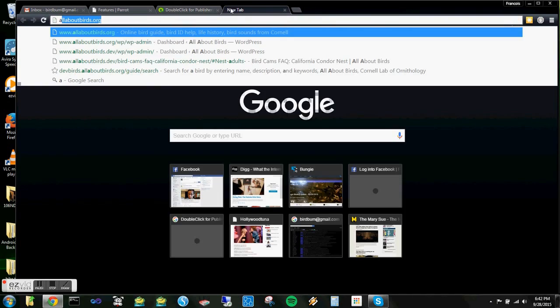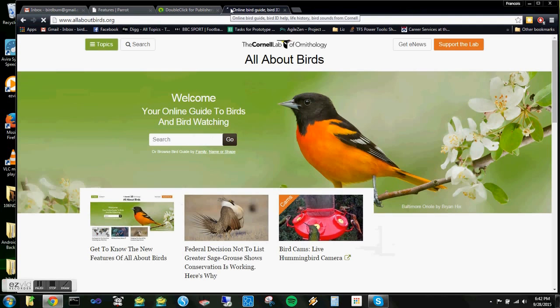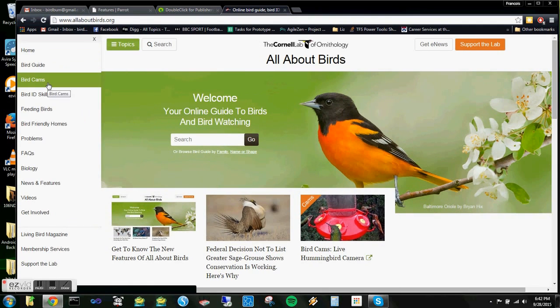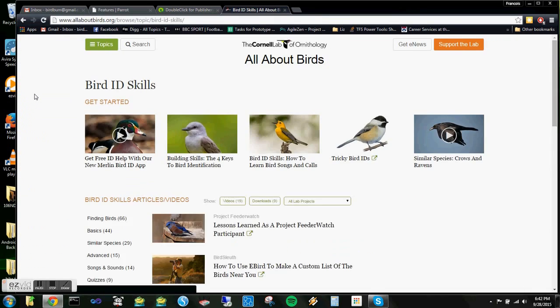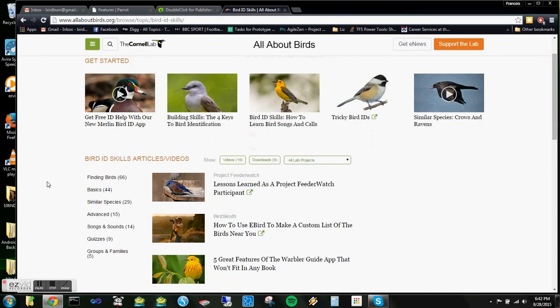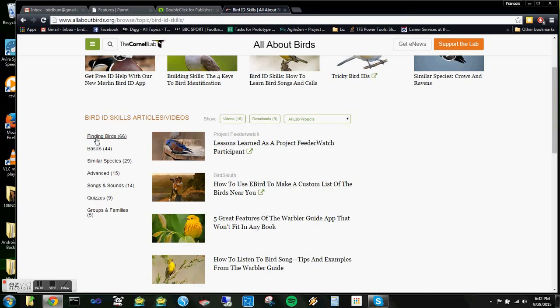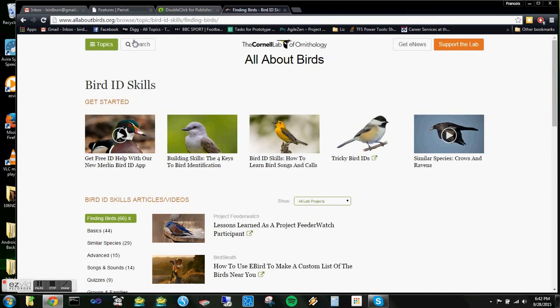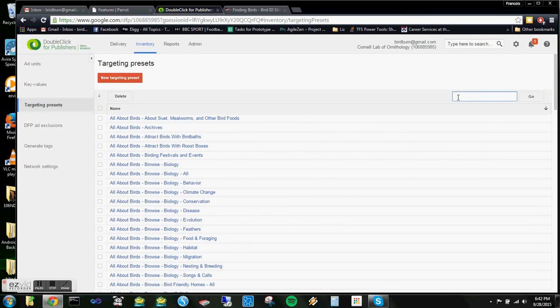Now the browse pages, which I'll show you. Go to allaboutbirds.org, topics. So these are all the browse pages. So for instance, bird ID skills. This is one page. Then finding birds, basics, similar species. These are all other individual pages underneath bird ID skills. So this would be bird ID skills, finding birds, which if you look in here then would be all about birds, bird ID skills.